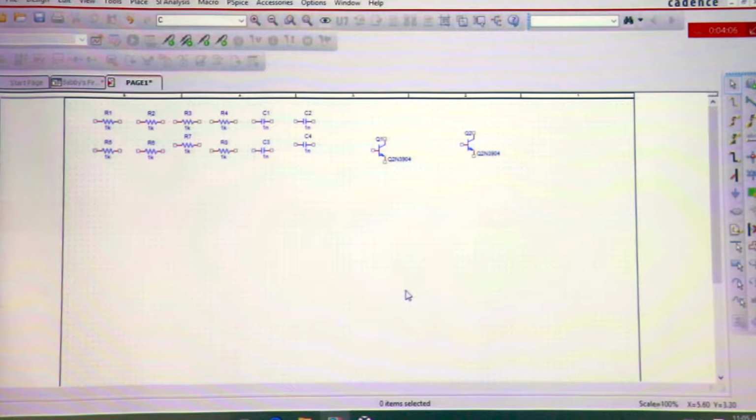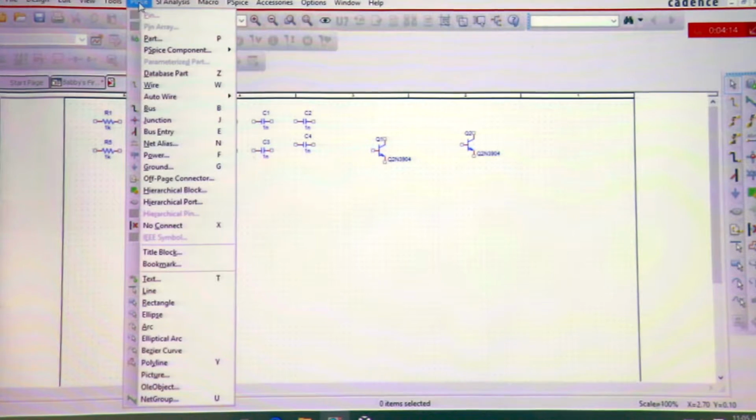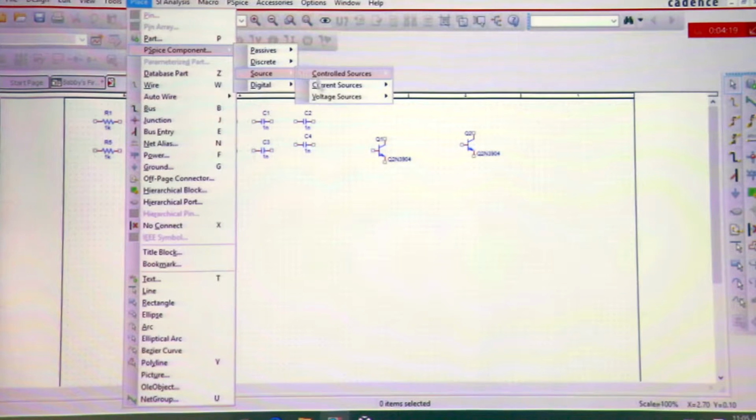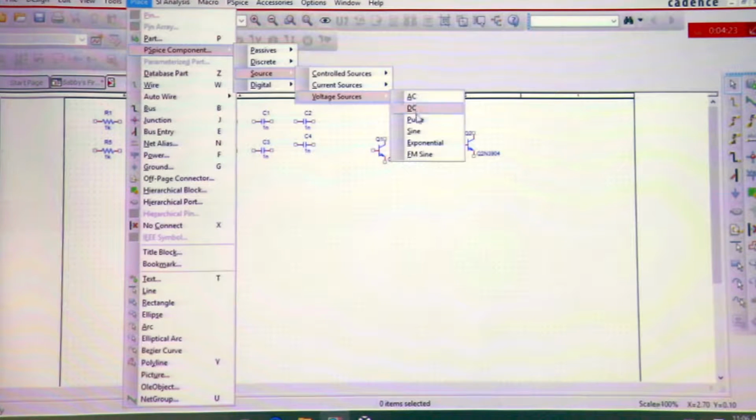And okay, now we want to add voltage sources, so we'll need 2 kinds of voltage sources, DC and AC. So for the AC source, again, you go to place. This is where most of your stuff's going to be. Place, PSpice component, source, voltage sources, not AC. AC is nice, but what we like to use is sine because it lets you do more things. It lets you run a transient simulation, like over time, and also a frequency sweep, like a Bode Plot. So it's handy for that.